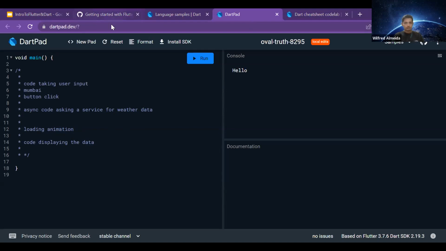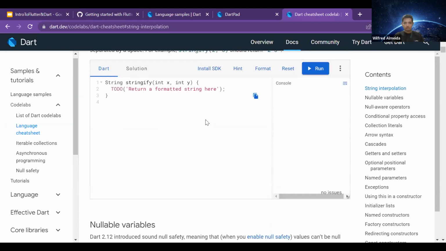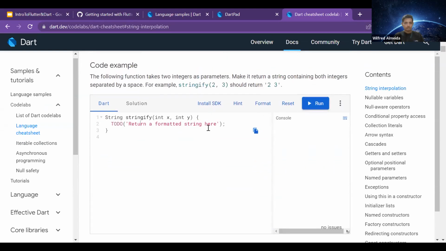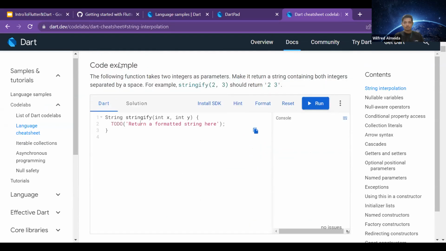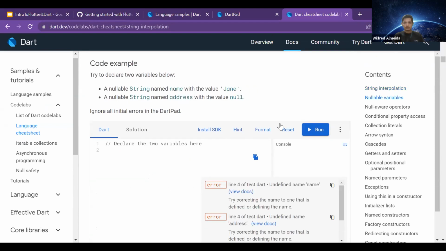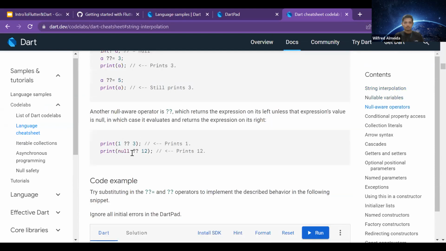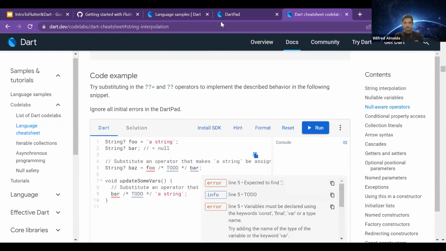So let's move on. Yes, we were on the Dart cheat sheet. There is lots of code here, and there is also this sweet little execution prompt, so you don't have to jump here and there just to copy and paste code. You can just execute the code here, and it will give you instant results. So use this resource.